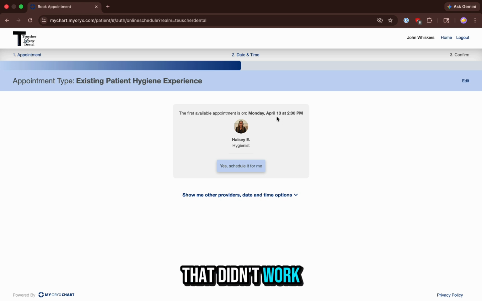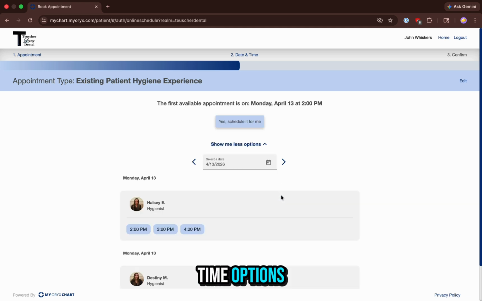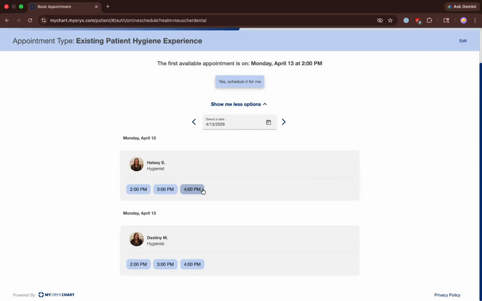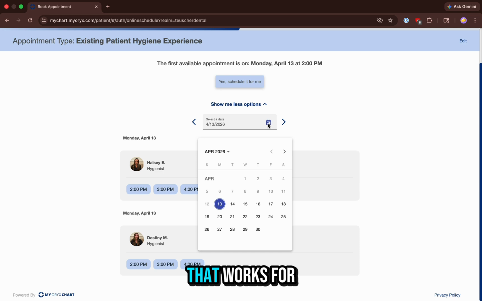But let's say that didn't work for John. We can also look at other providers, date and time options. These are the next few that are available, but if you needed to, you can just find a day that works for you on this calendar here.